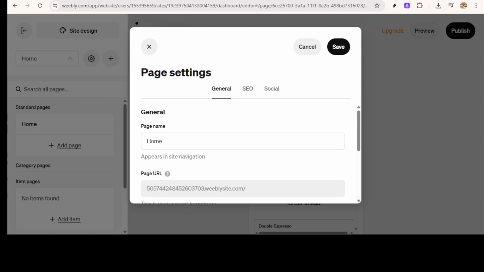At this point, you're in the right place to add and organize products confidently. With your page open and settings reviewed, you're ready to build out the section that will display your items and guide customers through your store.